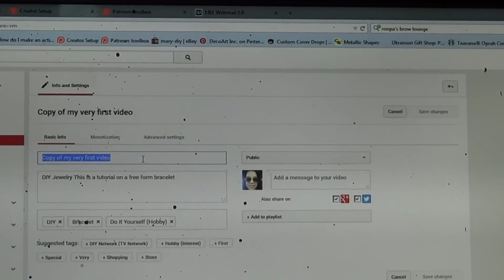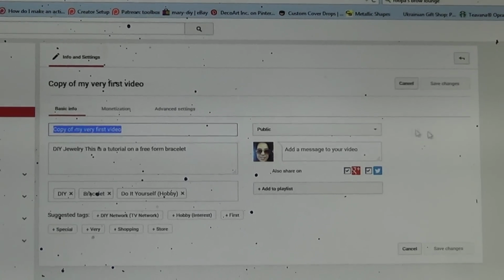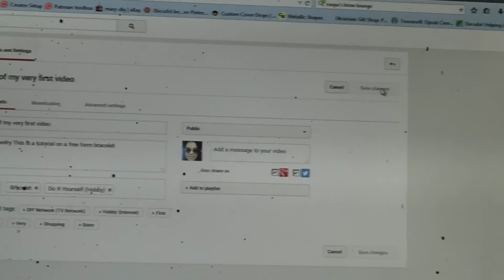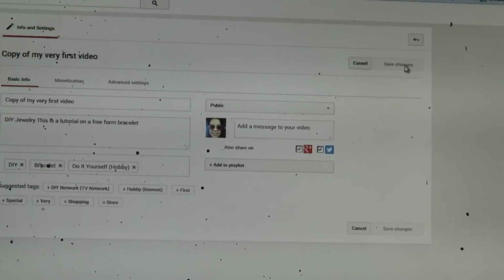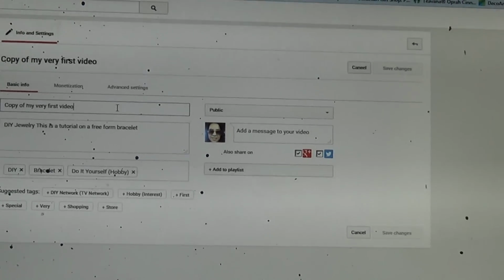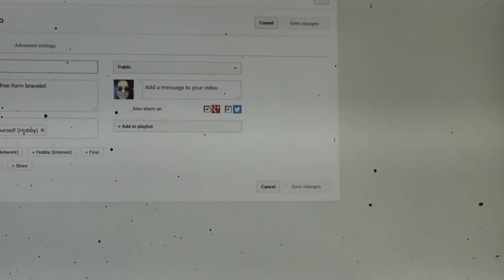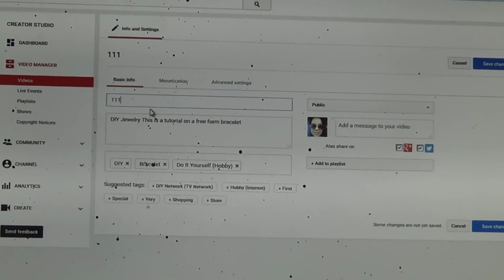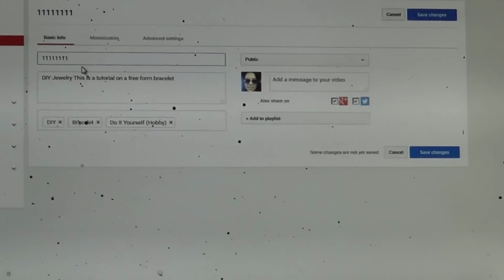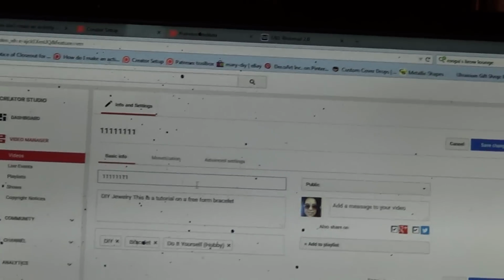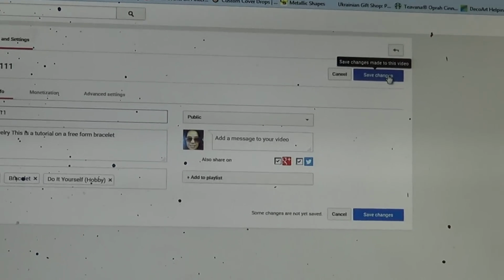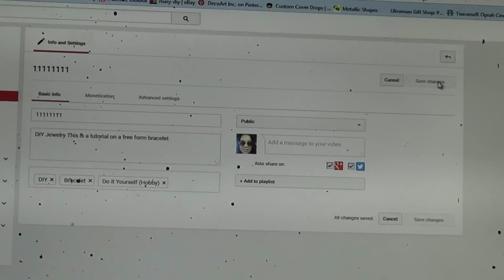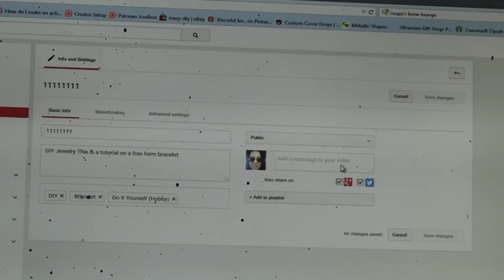So once you're done renaming it, just click save. The reason my save has no highlight is because I didn't change the name, but let me change it. I'm going to delete it anyways. Let me just put 1111111. Let's just pretend I'm renaming it that. Now the save has been highlighted. Press that, click it.